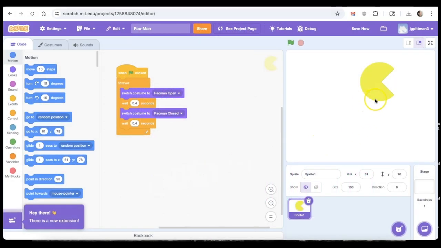In part one of our video, we created our Pac-Man sprite and we created the code to get it animated. So if I click the green flag, there's the animation. So in part two of this video, we're going to start making the background maze for our game and then start adding some code for our Pac-Man to get moving.